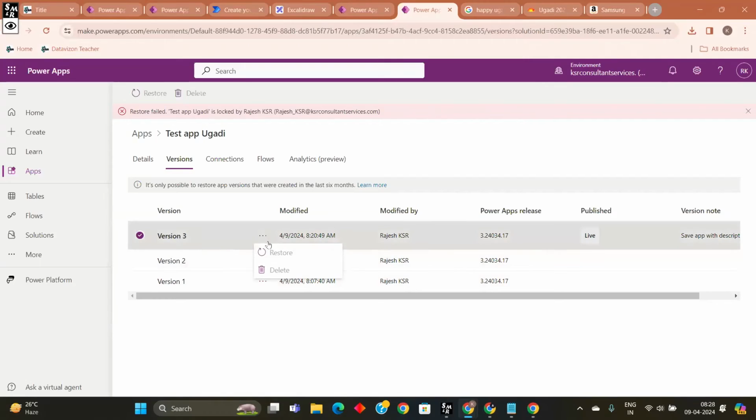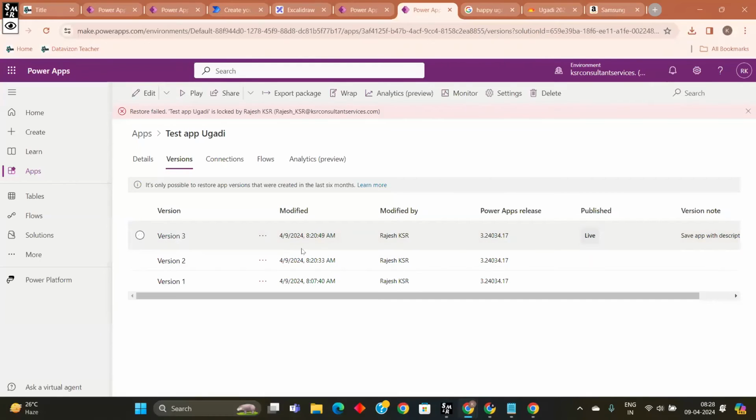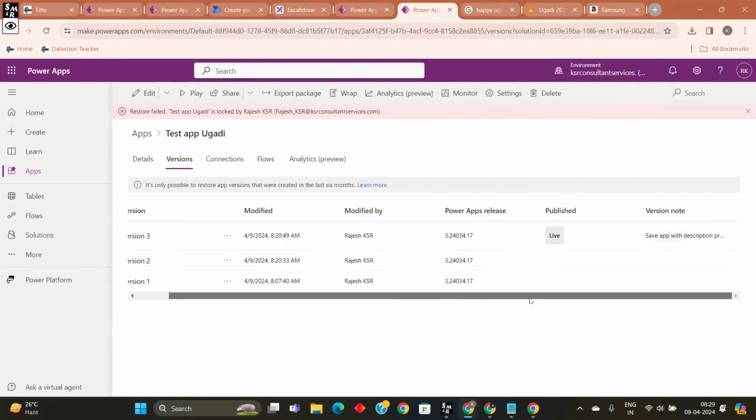Since version 3 is live, we cannot restore it. It is already live, so what is the need of restoring this version? Okay, clear? Yes.